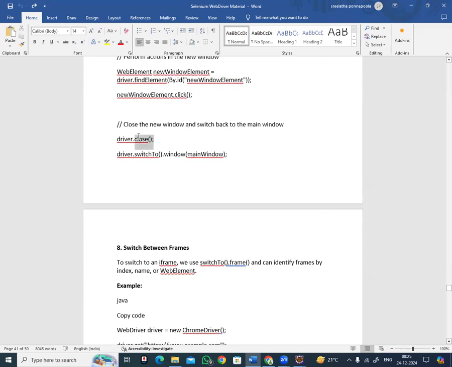The close method will be used to close the new window. So the driver.close method. See, for calling any method, we will use the driver object. So the driver object's close method will be called to close the new window and switch back to the main window. So if two windows open, the main window and one new window, the new window will be closed using the close method.